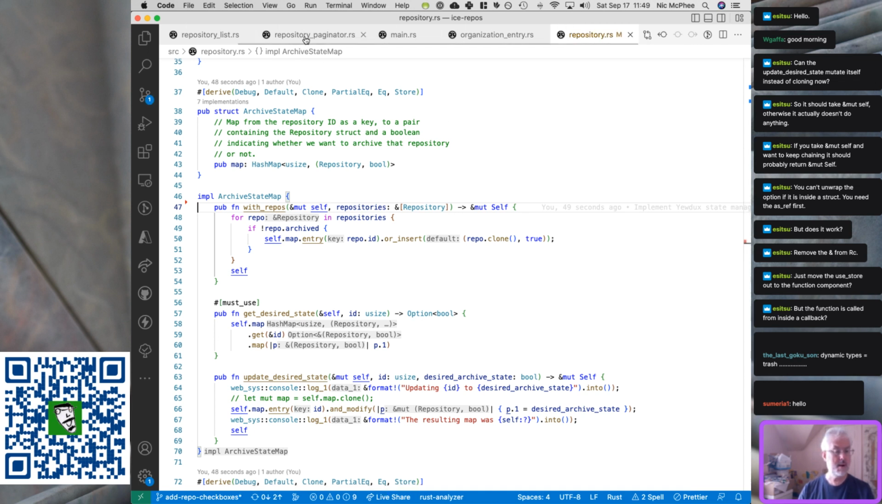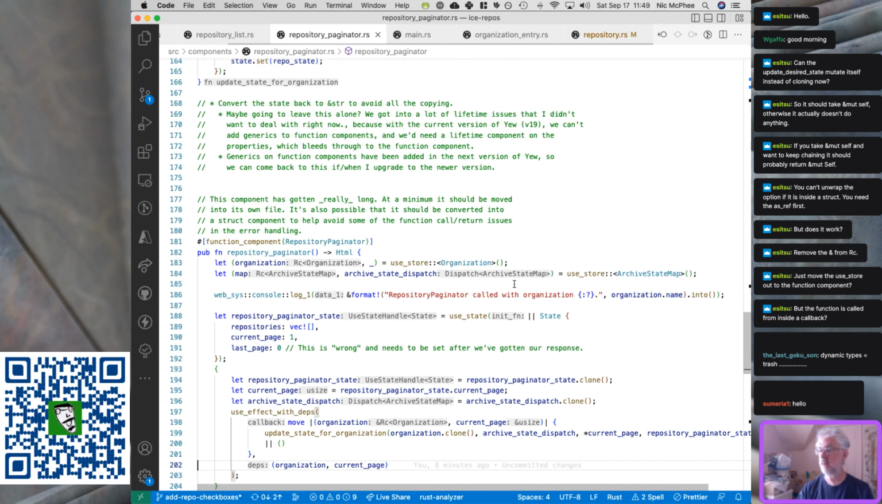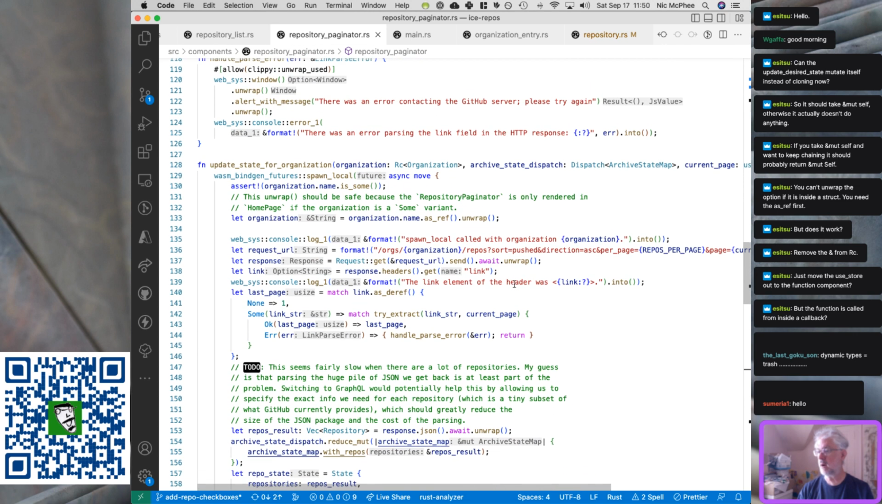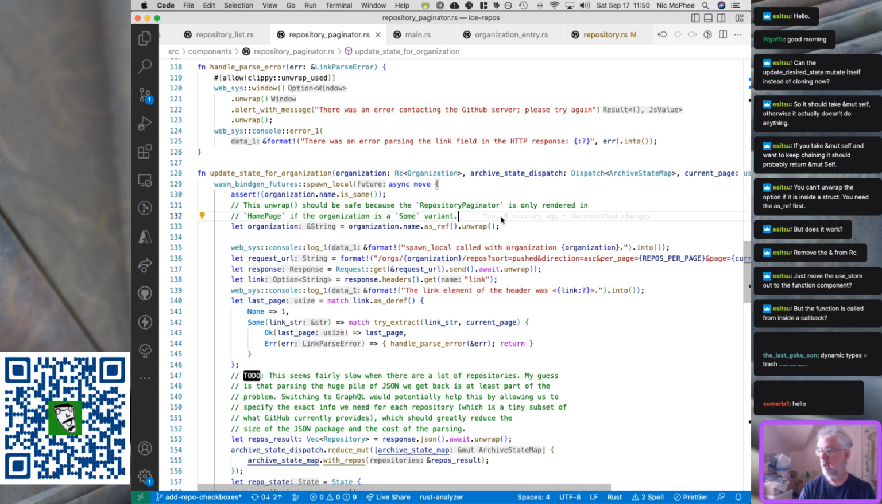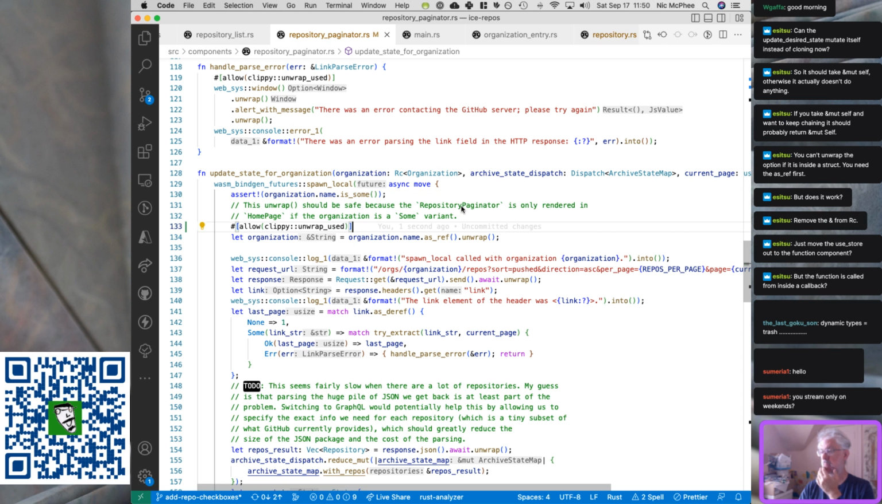Then in repository paginator, we've got some unwraps that it's fussy about. Now we knew about this one, and we just want to say allow unwrap used, because we know that this unwrap is safe because repository paginator is only rendered in homepage if the organization is a sum variant.